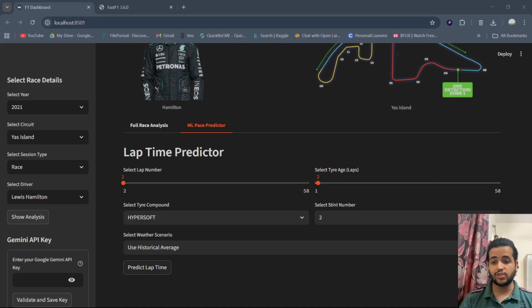So what I had to do was train a model for each event that happened. Like if it was the Suzuka circuit, I trained a different machine learning model for Suzuka, and I trained a different machine learning model for Yas Island. So now the machine learning pace predictor, once you have selected the race details, also selects which machine learning model you will be using.